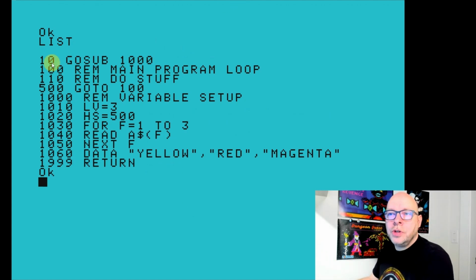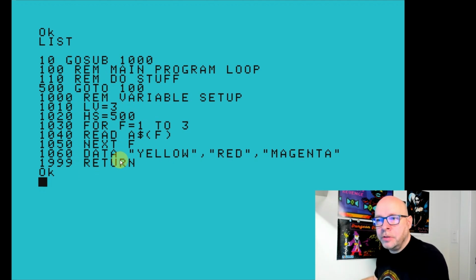So let's take a look at this listing. Now we have line 10. It calls a subroutine at line 1000, which is our variable setup subroutine. It sets up all our variables, including 3 text strings going into the A string variable array, and then it returns back to our main program loop here at line 100 where it does stuff, which I haven't entered. Then it loops back from line 500 up to line 100, and keeps executing the main program loop over and over again, which will call other subroutines as it needs to in our game.